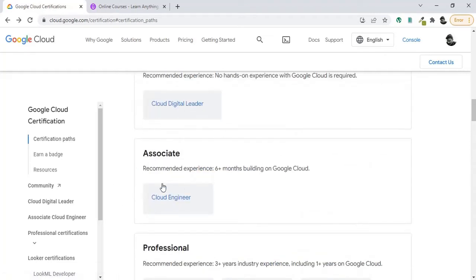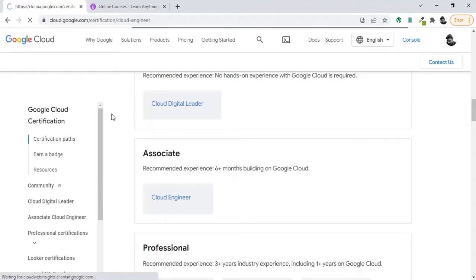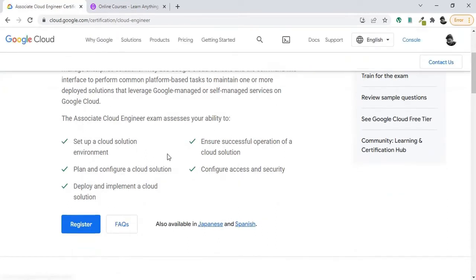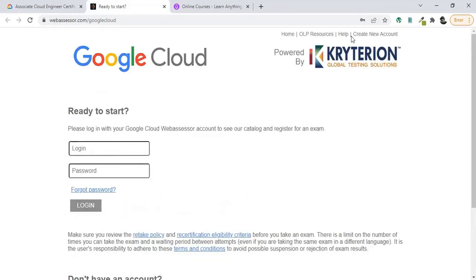For now, I've done this associate certification, so let us go inside this Cloud Engineer. After you have done all the preparation and everything, you can go inside and register. Once you go here, if you don't have an account, you can create one. I already created one, so I'll just log in with that.